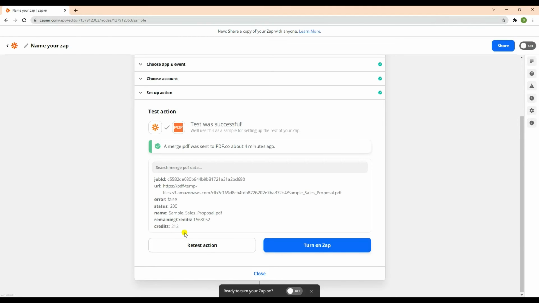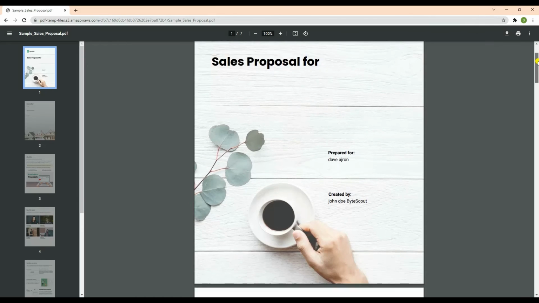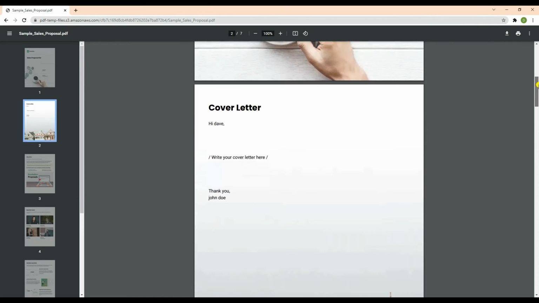Excellent. The PDF.co test was successful. You can copy and paste the URL to view the result. Here's the PandaDoc document that we merged into a single PDF.